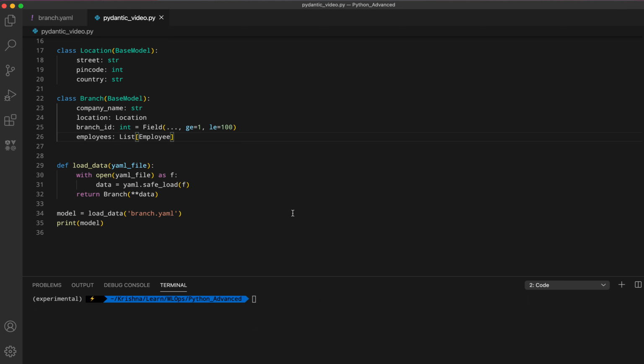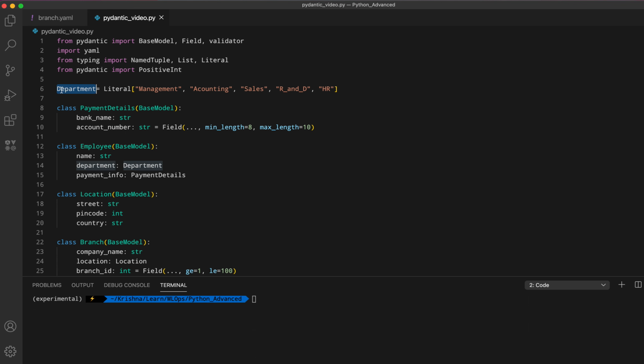So what I'm trying to say is, let's say in your code it is mandatory that at least one of the employees should be in management. That means in a particular branch there has to be one person in management, and all other persons can be in any other department. Like in this case, we have 5 departments: management, accounting, sales, R&D, HR, and employees are going to be using this department class. So we have to make sure that at least one employee is in management.